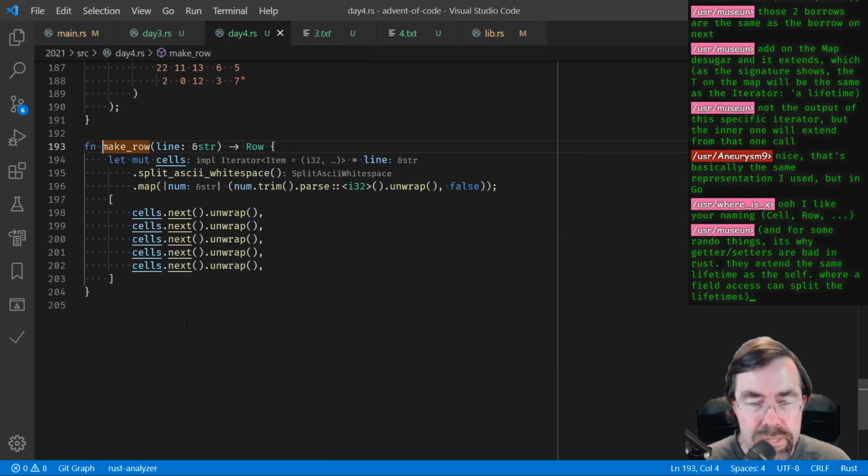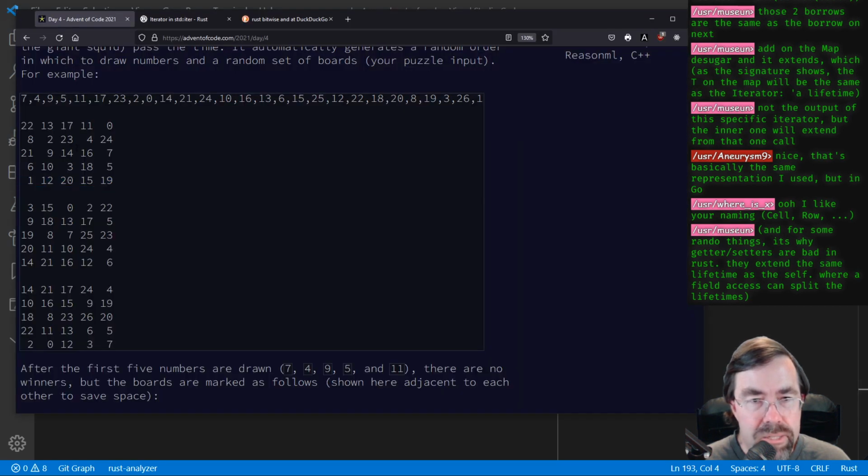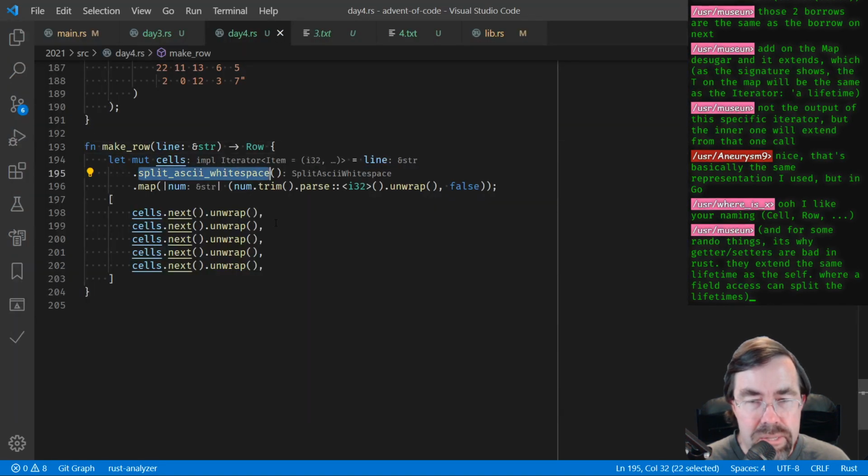And make row is doing a similar thing, but for the individual cells of the board. Each individual cell you get by splitting, there's white space between, so you split by white space. And then we just chop off the excess white space. I probably don't need to do the trim, but I'm doing it anyway. That chops off excess white space, and then parse says interpret it as I32.